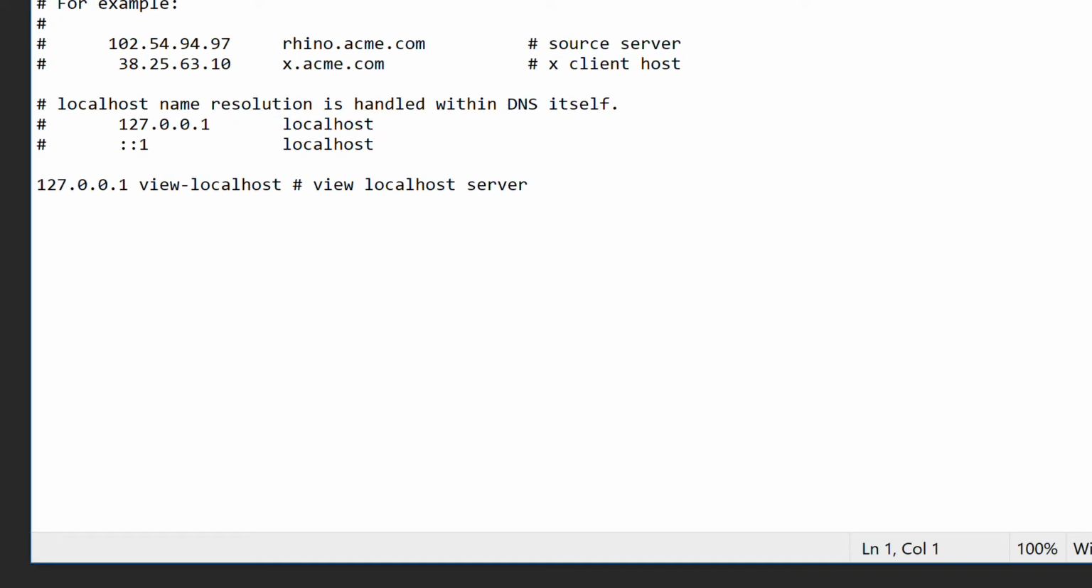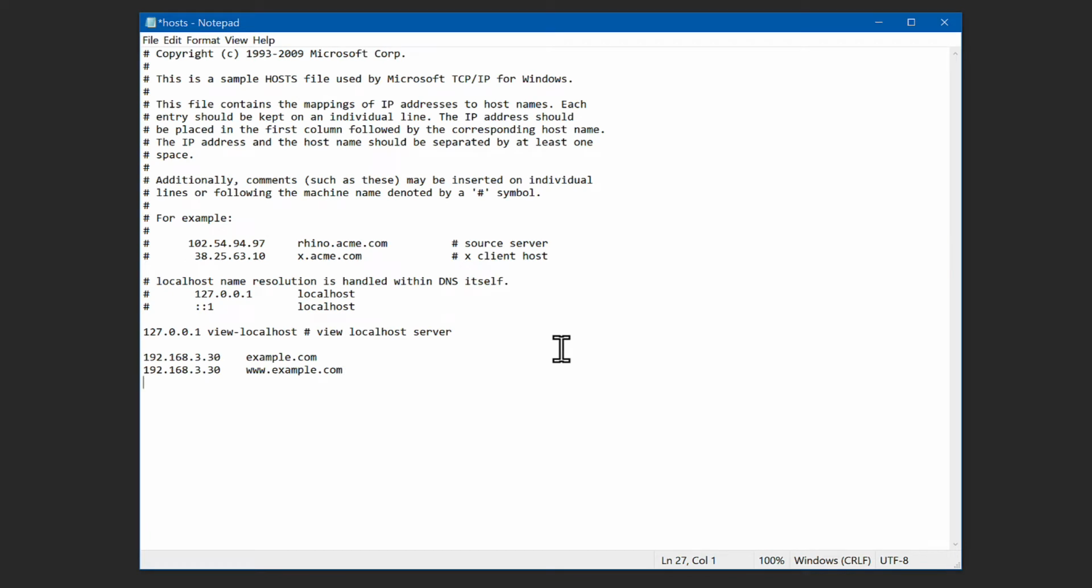At the end of the file, enter the IP of the web server on the local network. For me, 192.168.3.30. Then a tab. After that, enter the domain name to send to this IP. Example.com. Make another line and also add the same with www. That way, with or without it, the name resolves to the same IP address. More about that later in the video. Save the file.